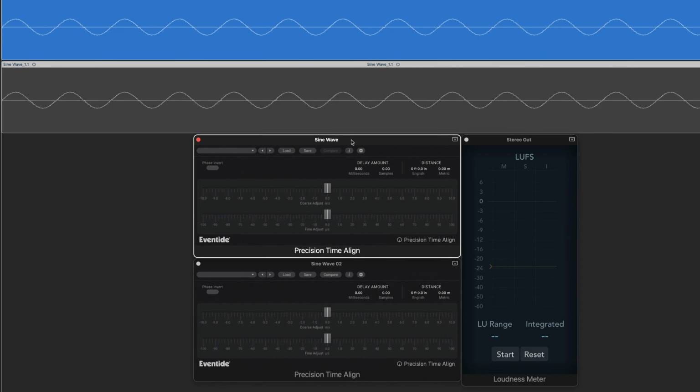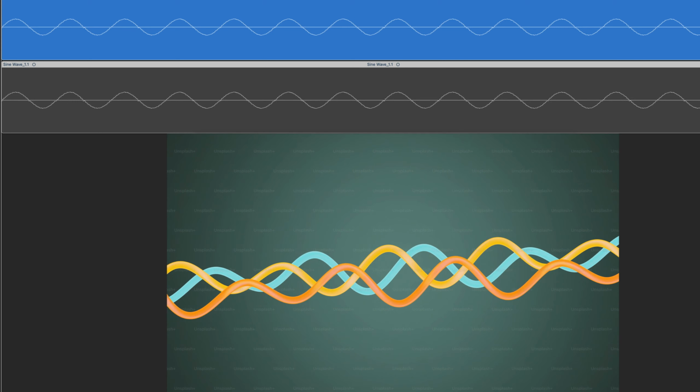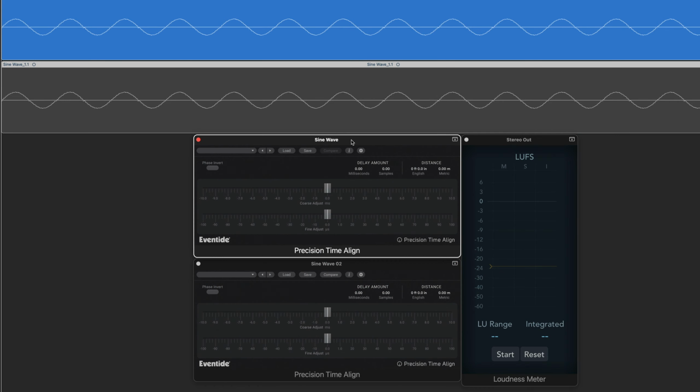When the recordings are played back with these slight timing discrepancies, deep notches can occur, where frequencies are canceled out due to the misaligned phase between the multiple signals. Now, the result is an overall thinner sound due to the uneven reproduction of the full frequency spectrum. Precision Time Align allows for the small necessary timing adjustments to bring the tracks in line with each other so that there are no notches in the frequencies.